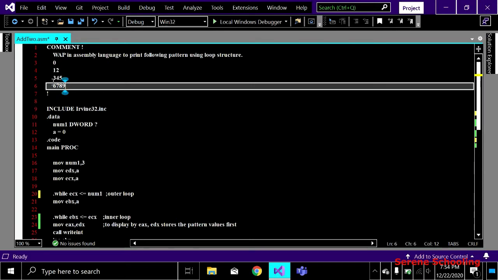So by using this analysis, we are going to start our loops. We will be using the ECX register for controlling the number of rows, and we will be using the EBX register for the columns. And one thing we have to notice is that each time we go into the next row, we will be clearing our column register, that is EBX. We will move 0 into it each time we go into the next row. You will see why we are doing this, but we have to do this.